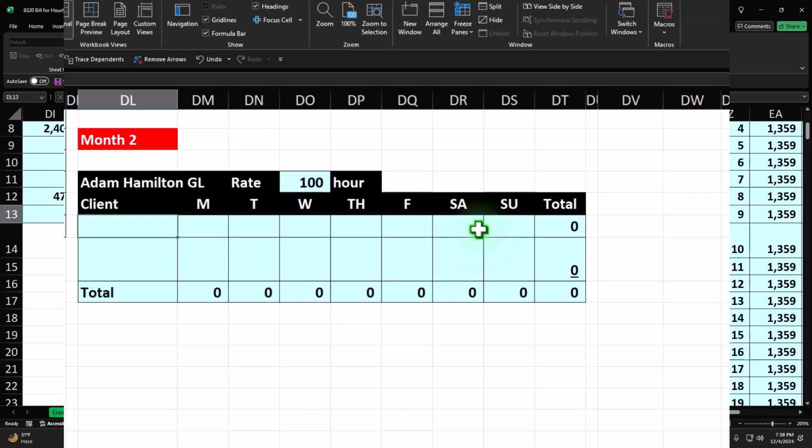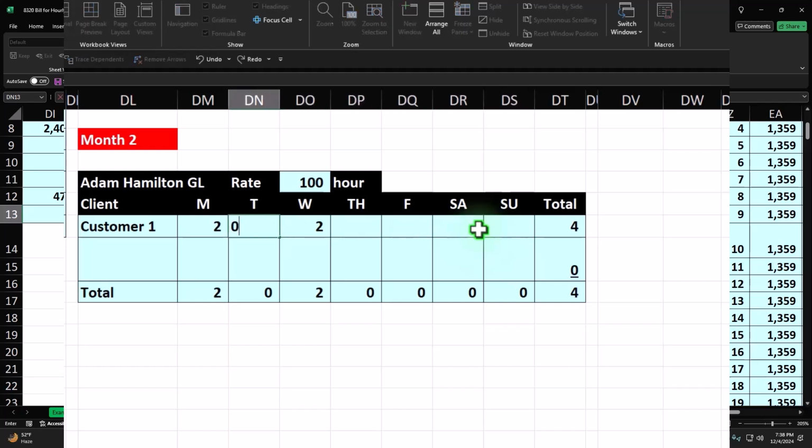So we're going to say, I'm just making generic customers now. Customer 1. I lost my creativity. I can't even come up with names anymore. I'm getting tired. So we're going to say he worked on customer 1 on Monday for 2 hours, on Wednesday for 2 hours. That comes out to a total of 4 hours. I'm going to put zeros across the board in between.